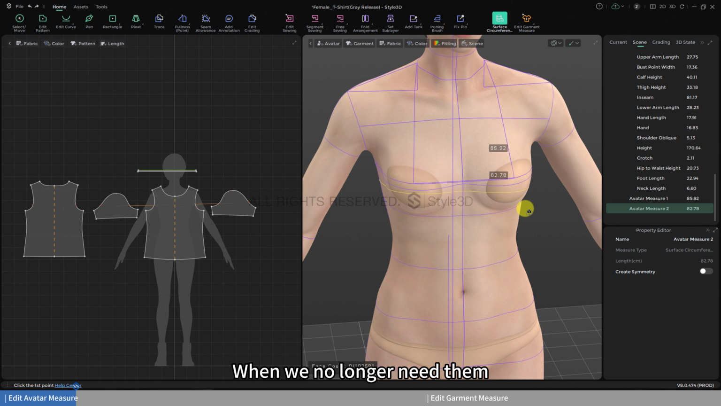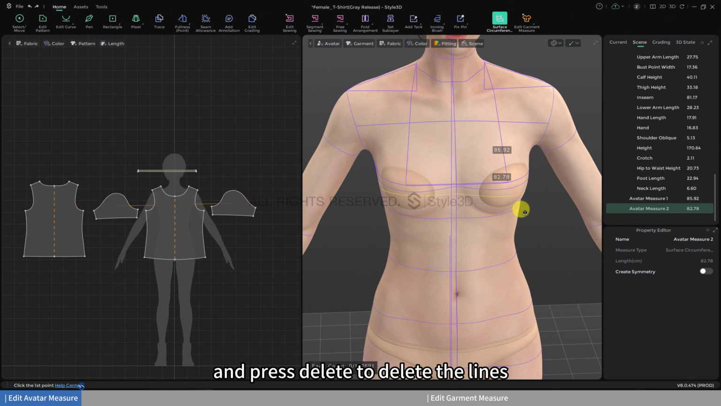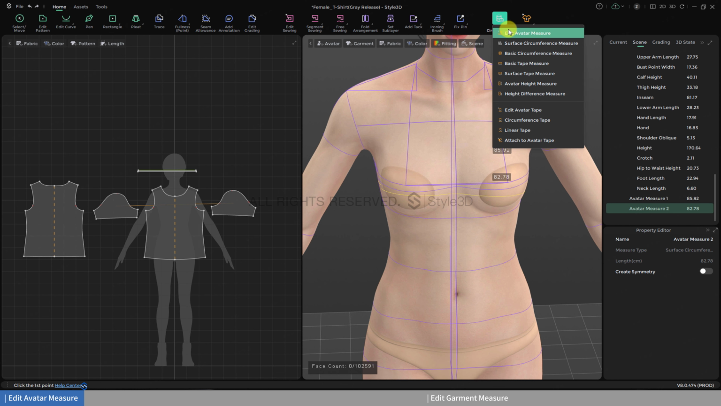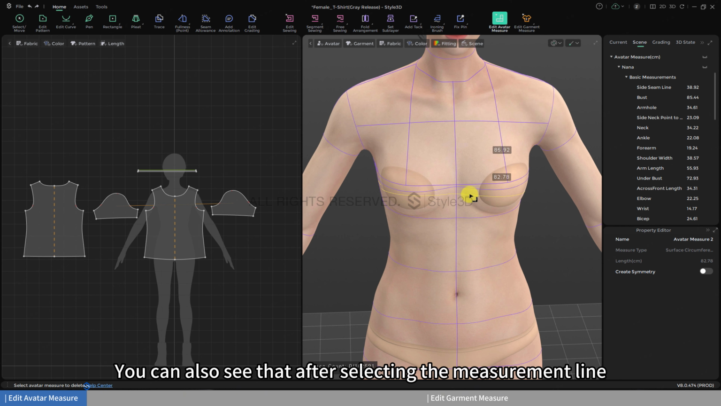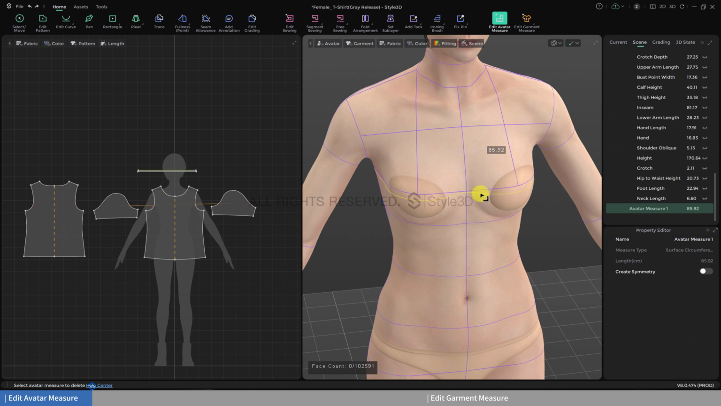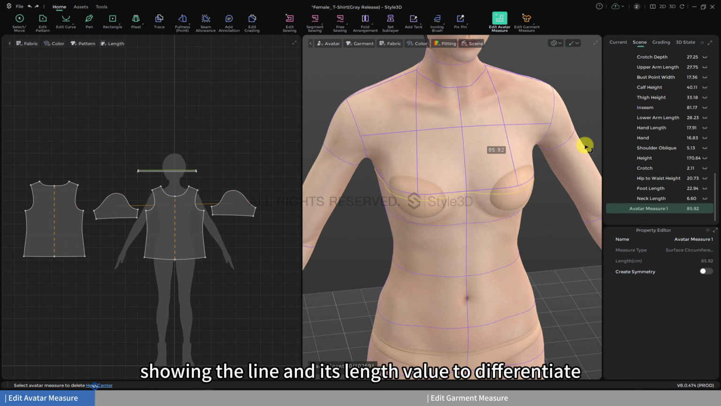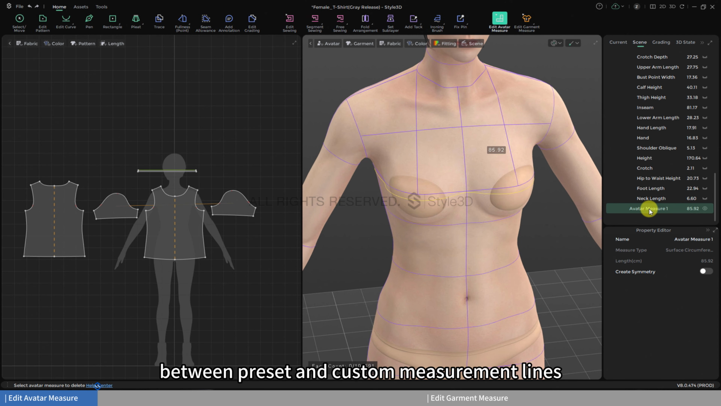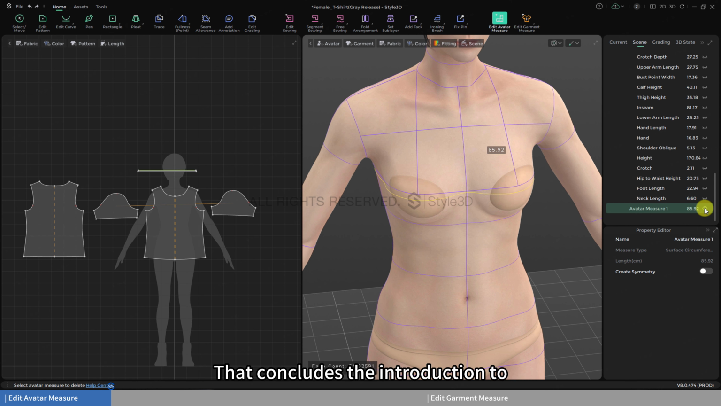When we no longer need them, we can use the Edit Avatar Measure tool, select the measurement lines, and press Delete to delete the lines. You can also see that after selecting the measurement line, the object browser will display the custom measurement line, showing the line and its length value to differentiate between preset and custom measurement lines. If you don't want the custom measurement lines displayed, you can click the small eye icon here to turn off the display of the lines and values. That concludes the introduction to the Surface Circumference Measure tool.